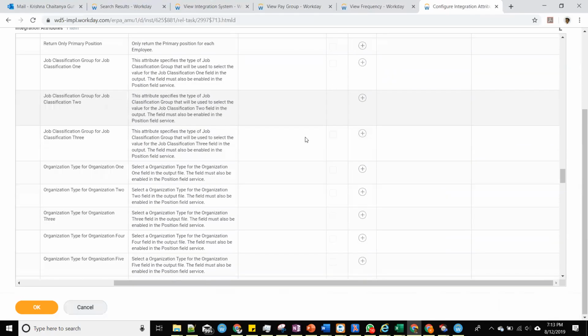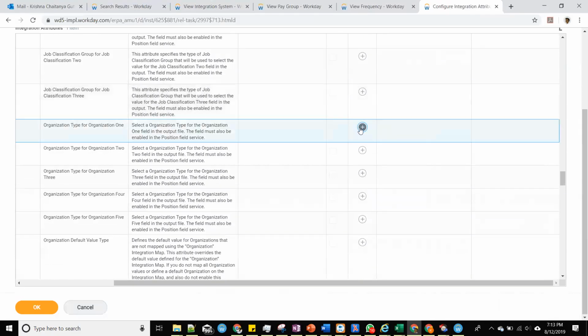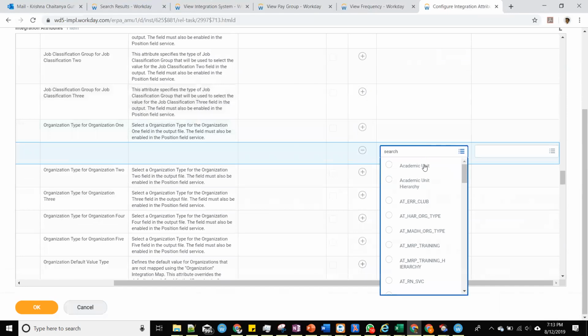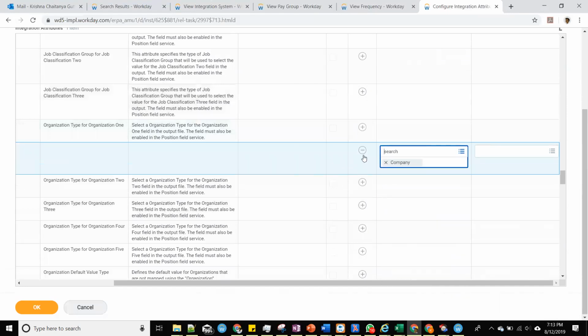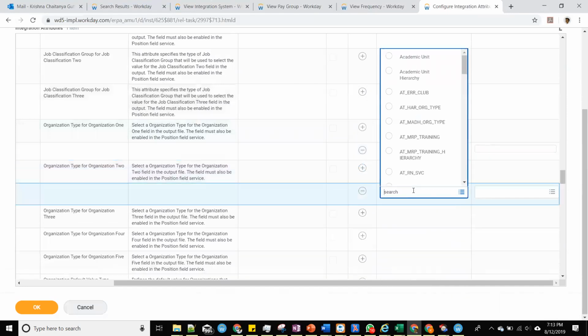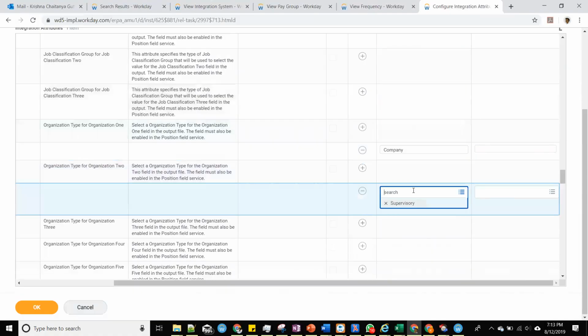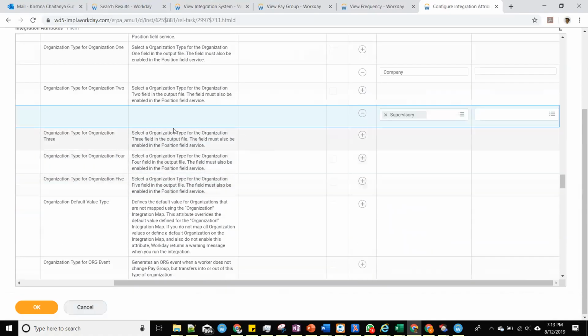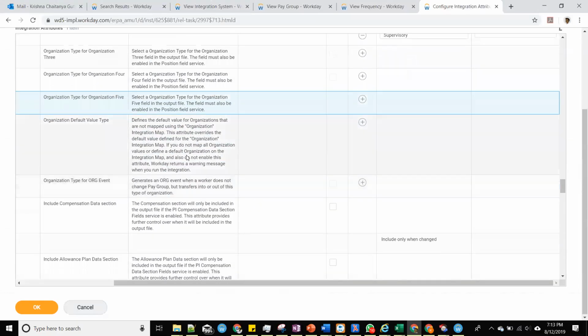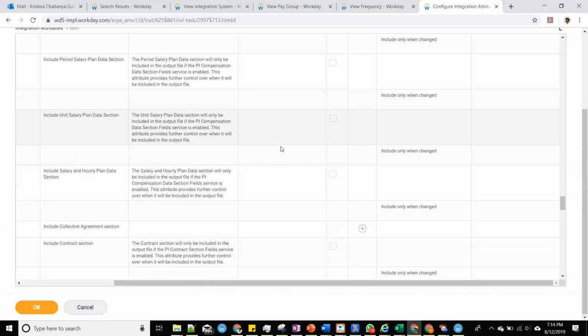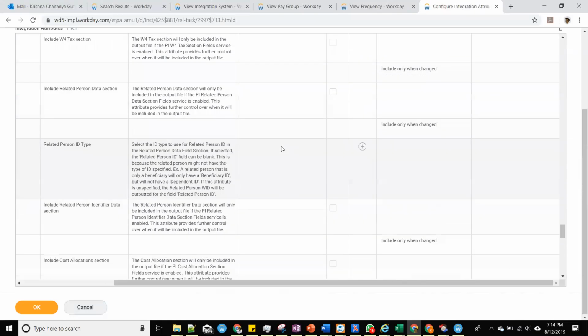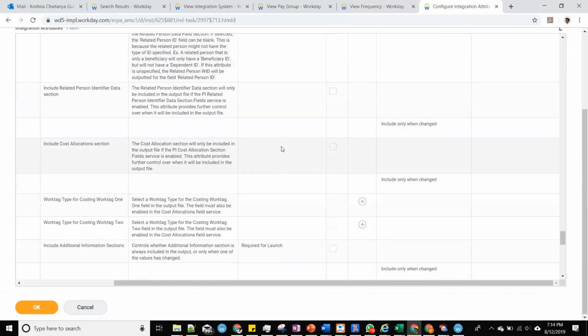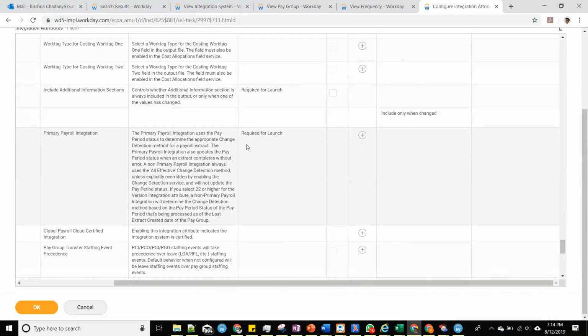Name types, if you want to include name types. Organization 1, if you want to include organization data, you can select them here. I would say organization 1 is company, organization 2 is supervisory, and the list goes on. I have 5 organizations. Okay, include additional information sections. Yes, this is fine.